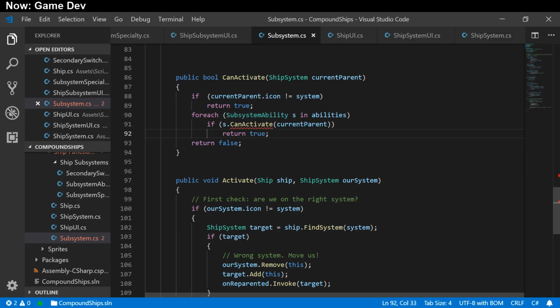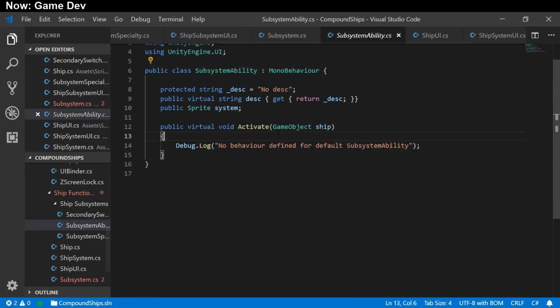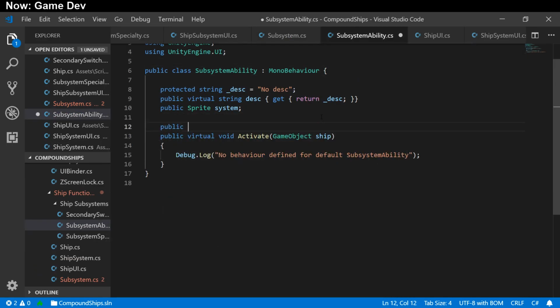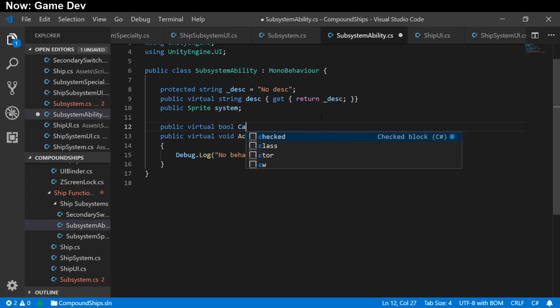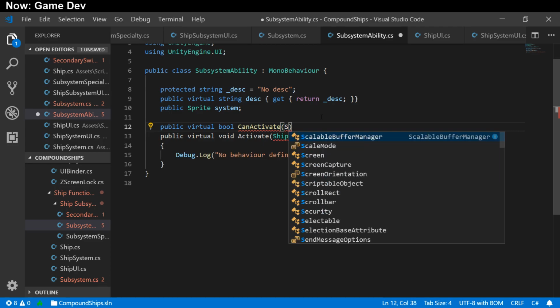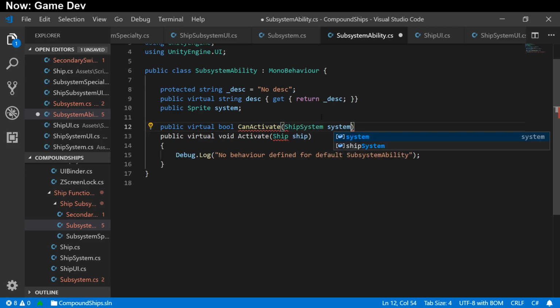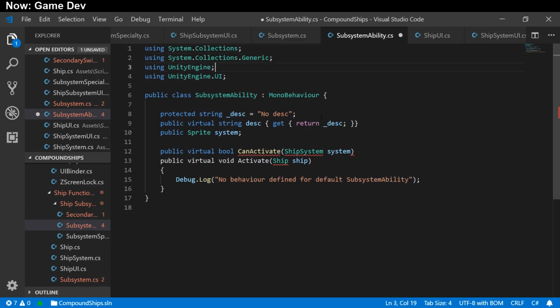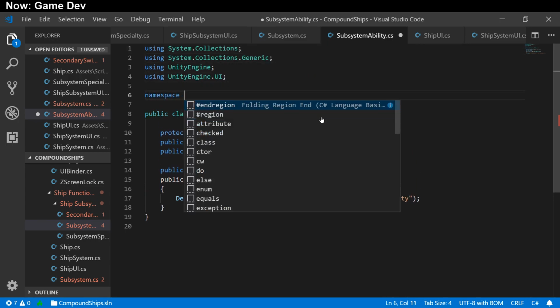Of course, right now there is no such thing as can activate, so we're going to have to actually go there. Boom. Public virtual bool can activate. This is supposed to be a ship. And what we're going to do is have this activate with a specific system. Ship system, system. This is not in the right namespace. Namespace subsystem.